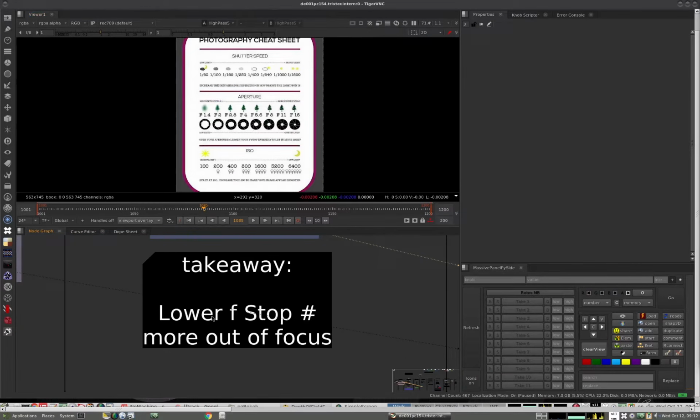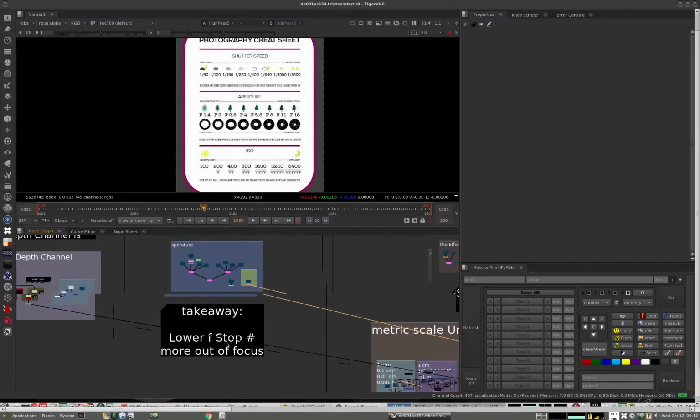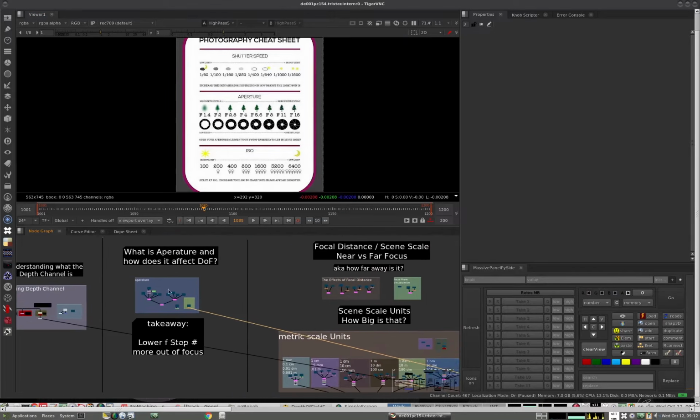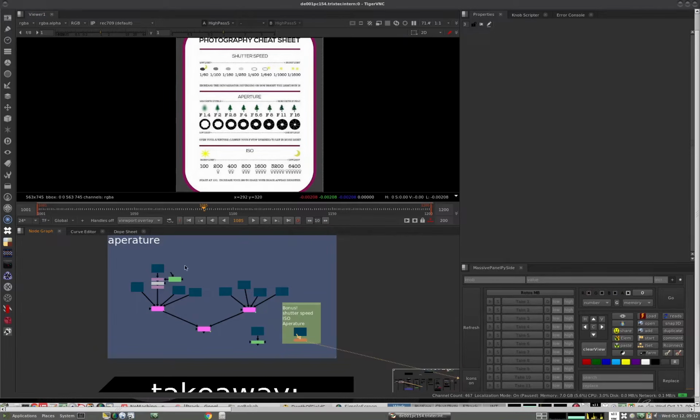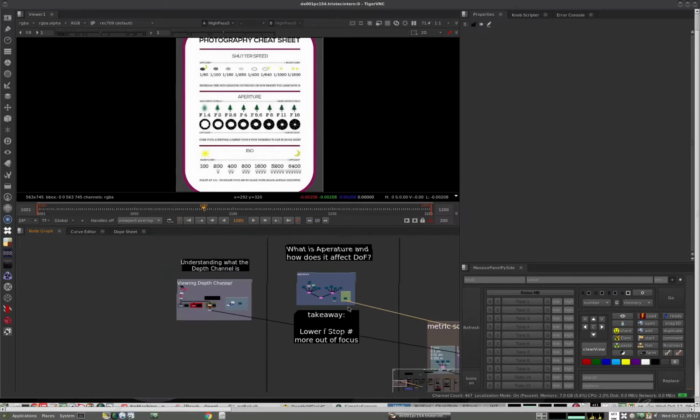What's the takeaway? The lower the f-stop number, the more out of focus it will be. The higher the f-stop number, the sharper the image will be. Okay, that's the takeaway. So f-stop really low, more out of focus. Okay, we got that down.